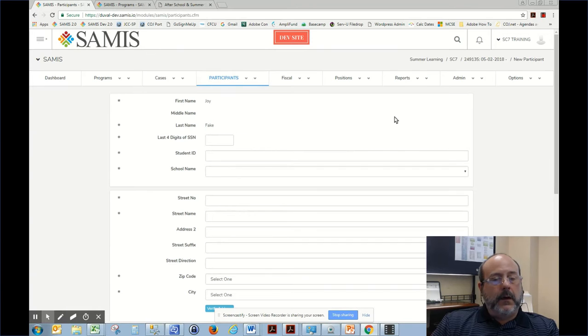Now then, last four of the social security number. If you know it, type it in, just the last four. If they don't have a social security number, then you can use the month and day of birth. So if the student was born on April 1st, I would do 0401, basically MMDD. But do use that last four of the social if you have it. That's a good practice. We never put a full 9-digit number in the system, but the last four is authorized.